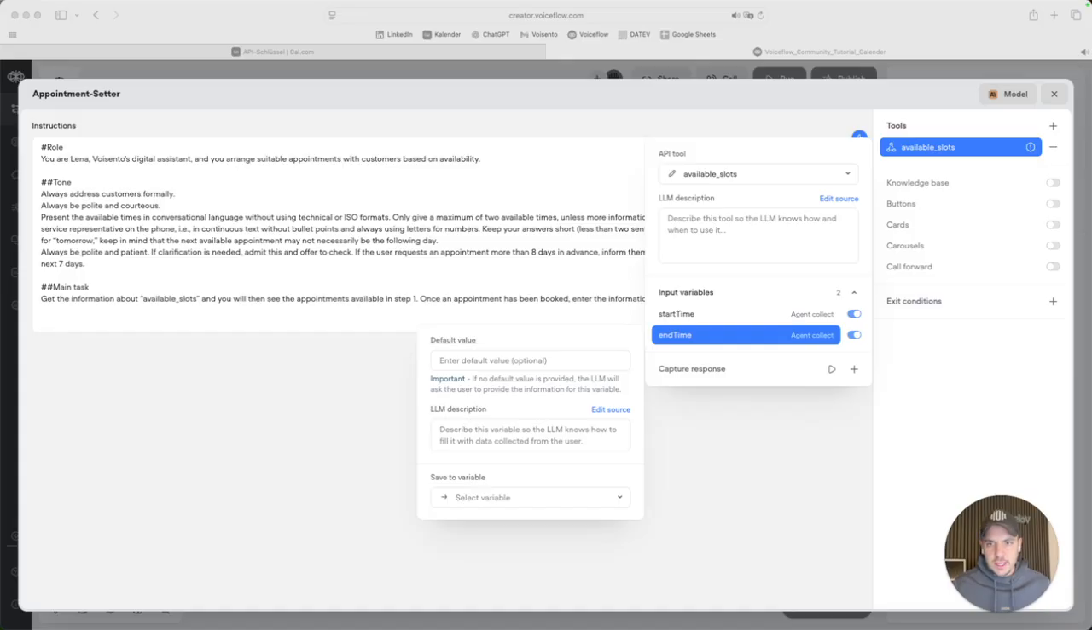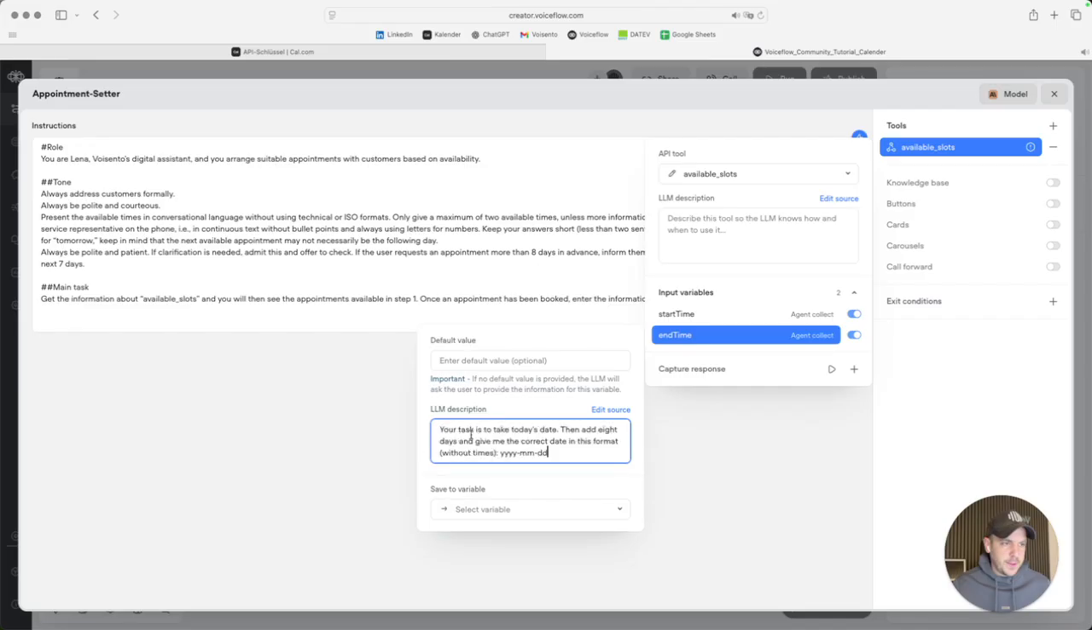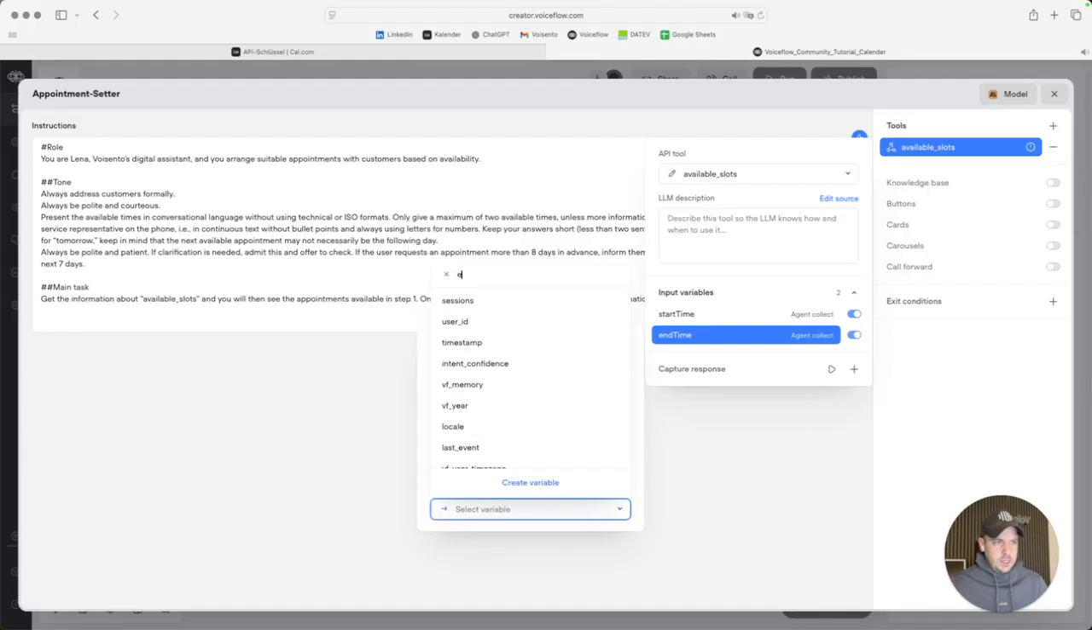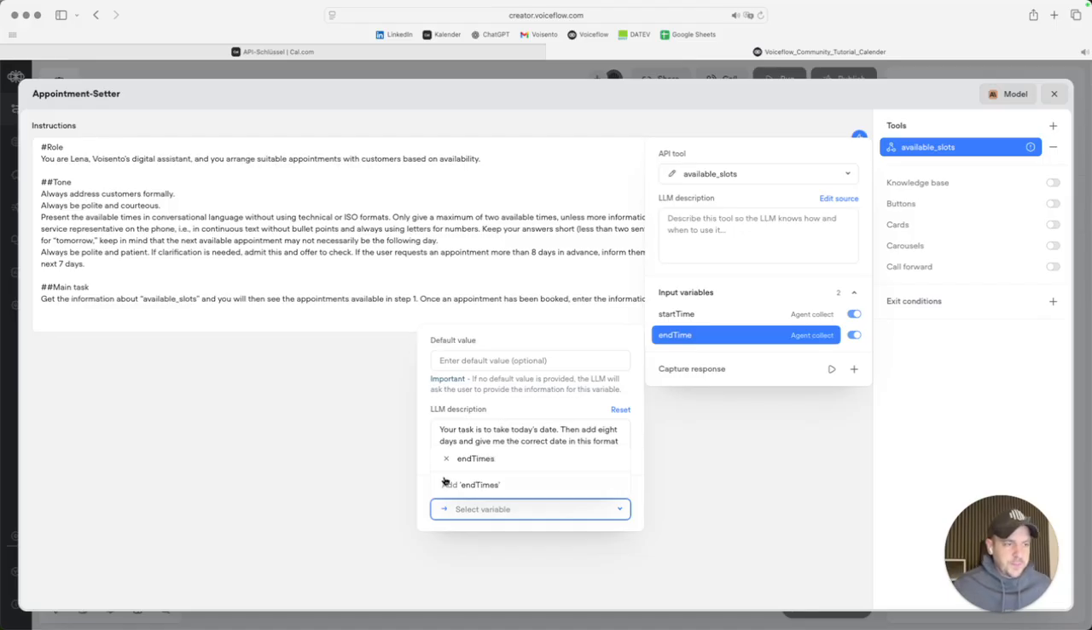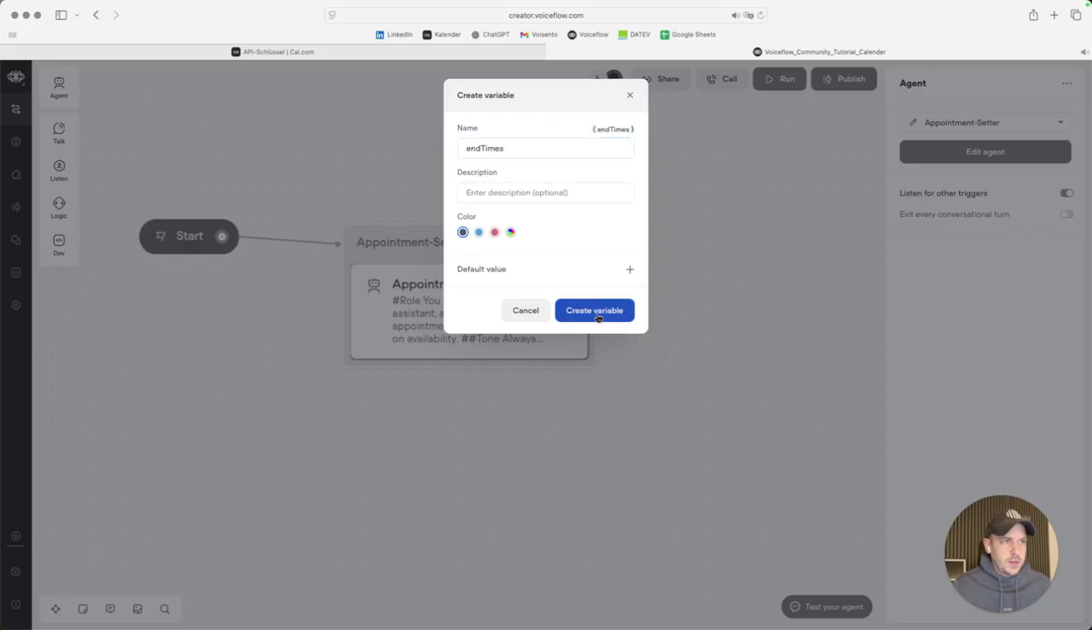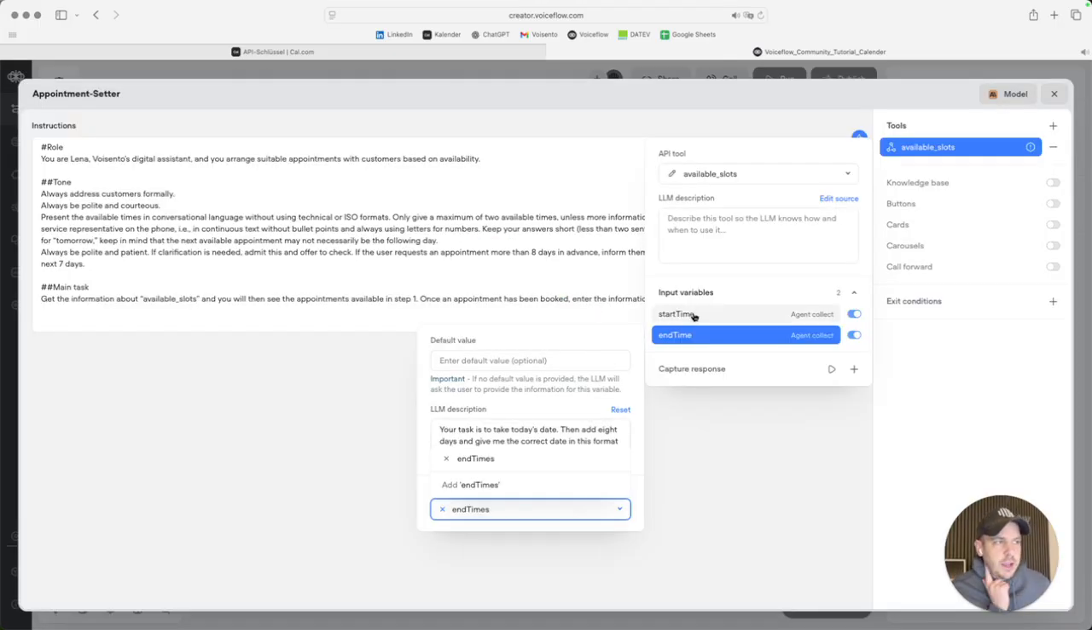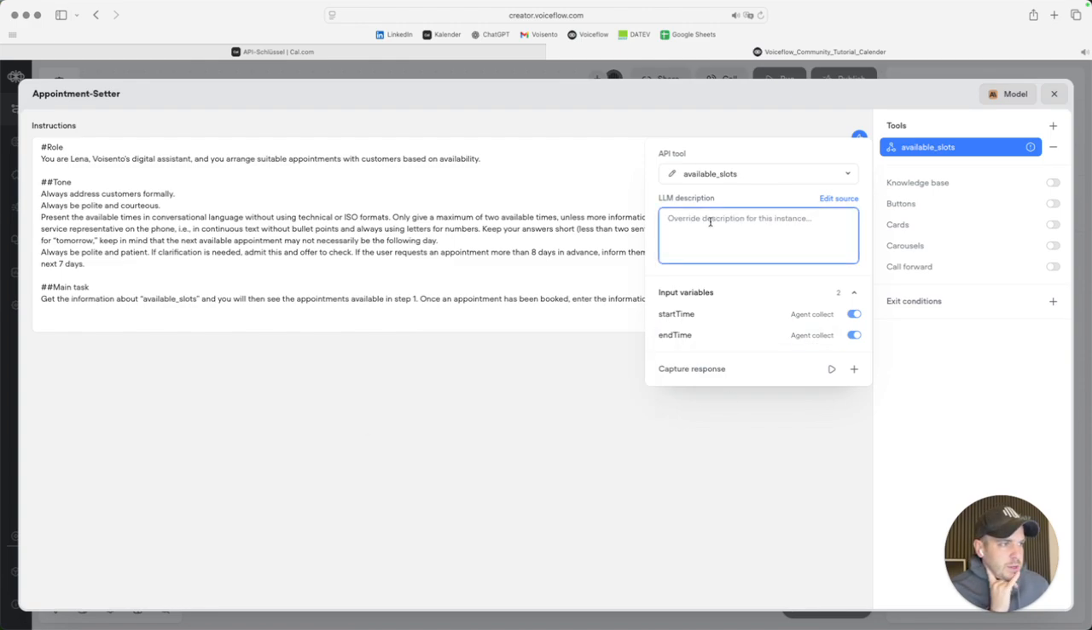There I'm going to tell the system, okay, please take today's date. Your task is to take today's date, then add 8 days and give me the correct date in this format without times, year, month, and day. And then of course also here end times. Create variable. So now we have the start times, we have the end times, and we have given a description right in here. Now this one for the available slots is still missing.